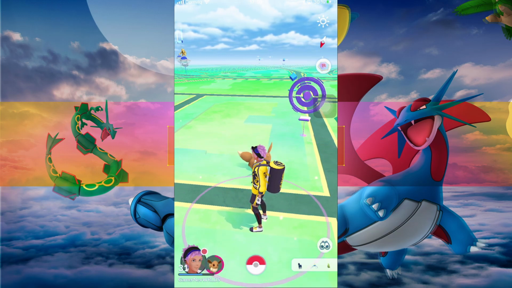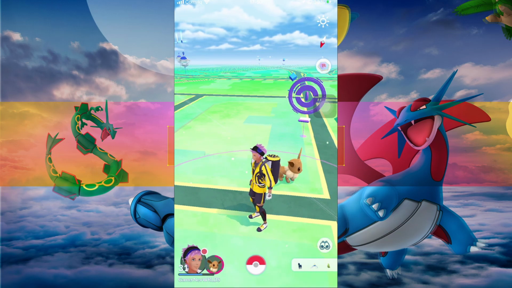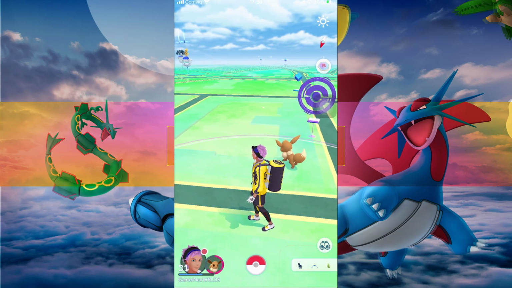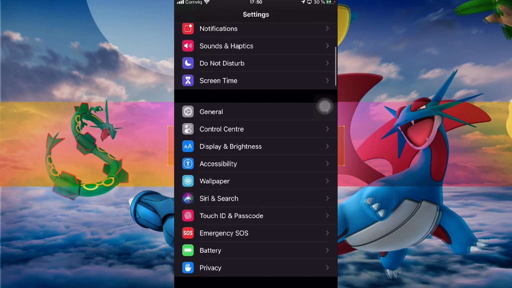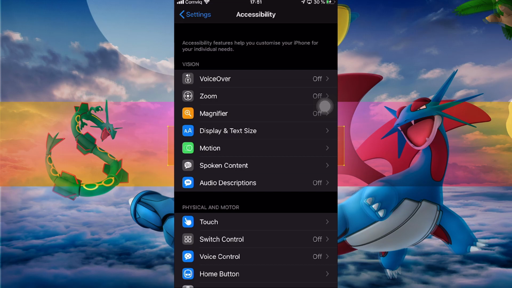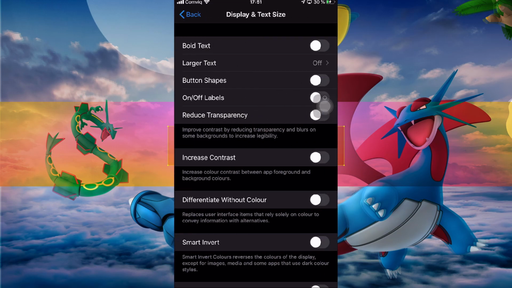That's good. Anyways, guys, I have some awesome tips for you to make Pokemon Go look a lot better on your iPhones. So here we go. First off, you're gonna go into settings, and then accessibility. When you're in accessibility, you're gonna tap on display and text size. And when you're here, you're gonna increase that contrast. And you can see on the screen, it gets a little bit more contrast.